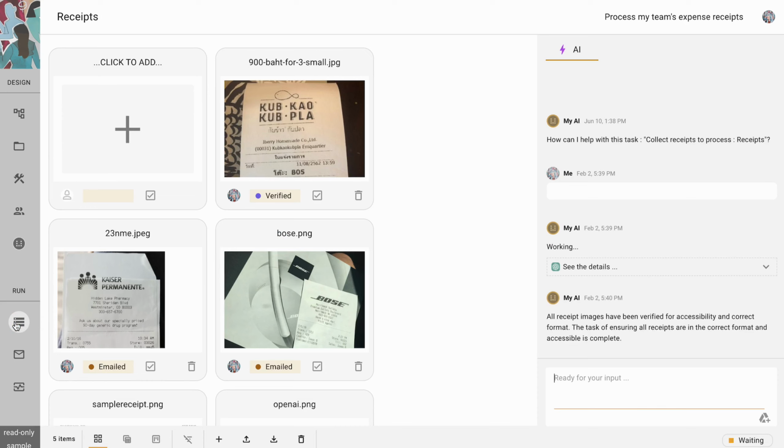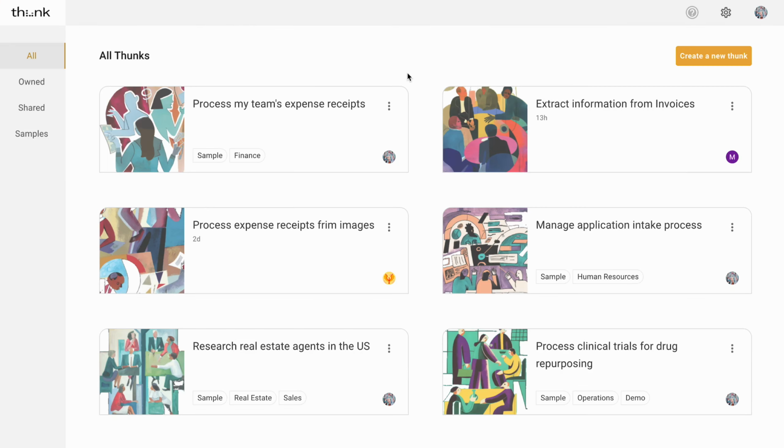But how did we build this Thunk? How did we get here? Let's build the exact same Thunk together. During the design phase, the Thunk owner or designer is assisted by their AI agent to create a Thunk in a matter of a few minutes.